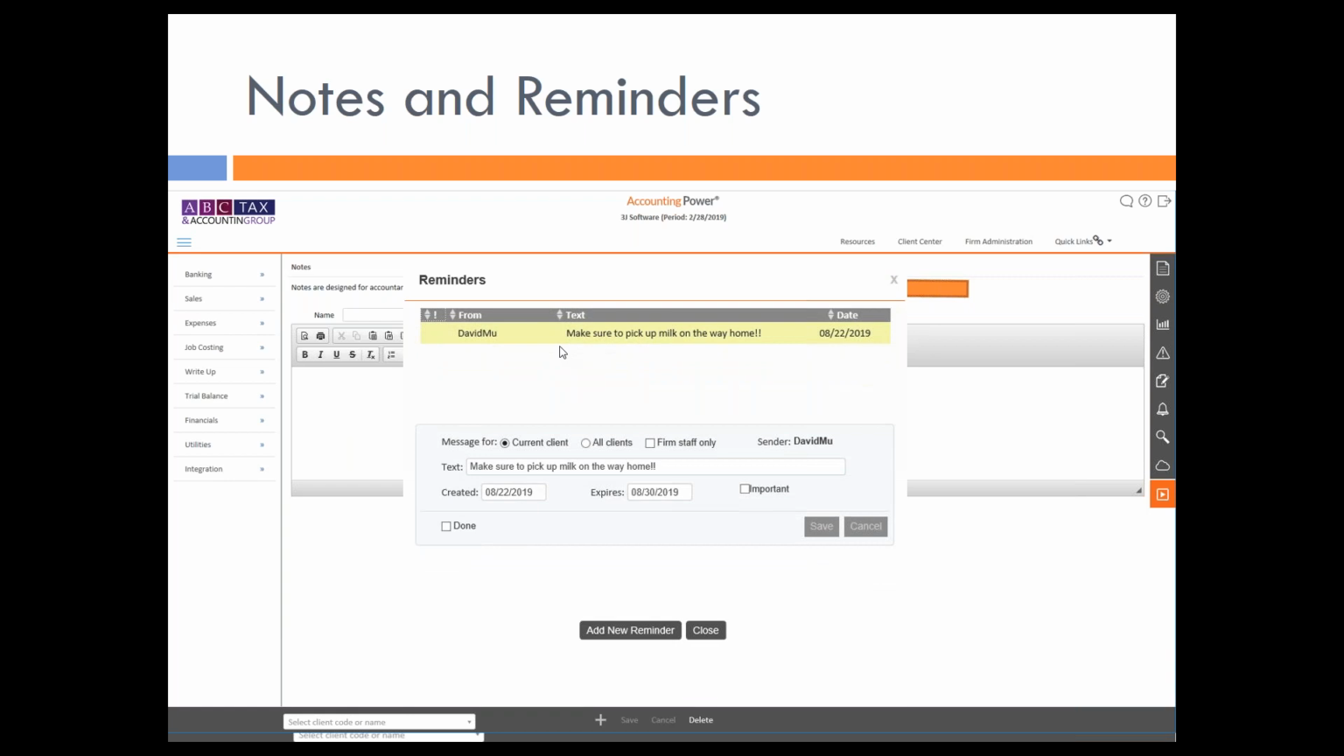Reminders, although I made mine to make sure to pick up milk on the way home, can be used for more important things, although that could also be important if you don't do it. You can set up that you want the reminder to be just for the current client. You could send out a reminder to all of your clients. Maybe all your clients are making estimated payments or you want them to be up to date because tax season is coming, or whatever it might be.